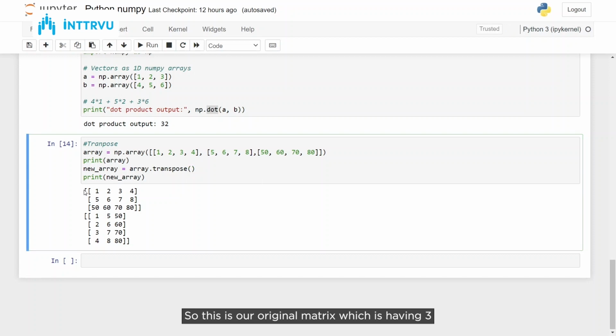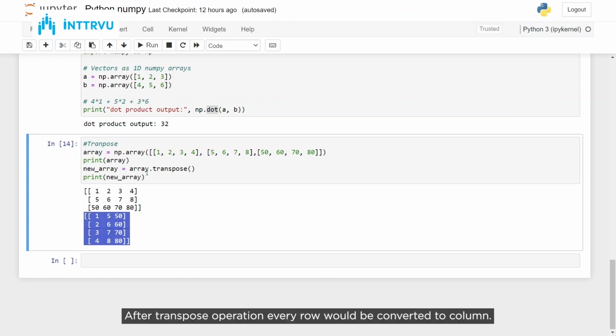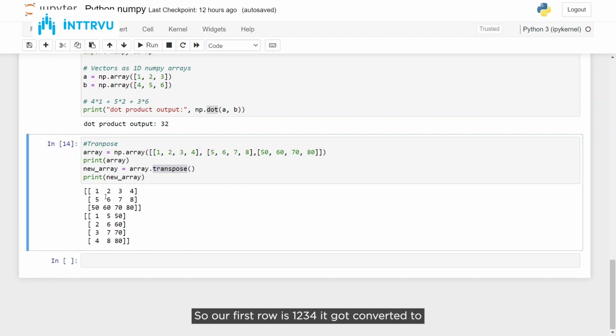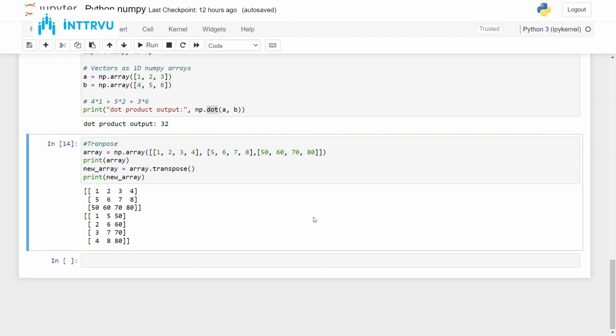This is our original matrix, which has 3 rows and 4 columns, and now we are transposing it to a 4 rows and 3 columns matrix. After the transpose operation, every row is converted to a column. Our first row is 1, 2, 3, 4. It got converted to a column over here, 1, 2, 3, 4. Then the second row, 5, 6, 7, 8, again got converted to the second column, 5, 6, 7, 8. This is called a transpose operation, and we can do this transpose operation using Numpy.